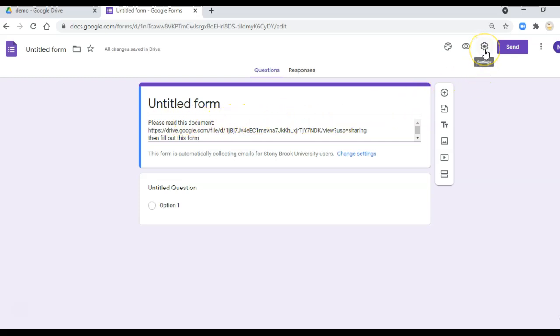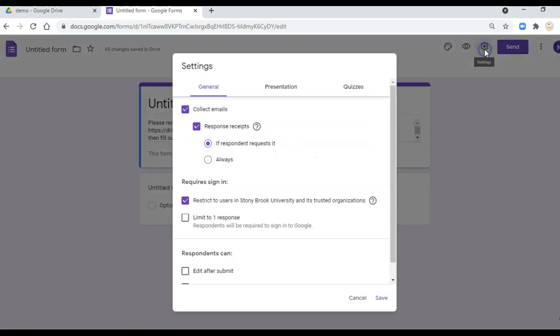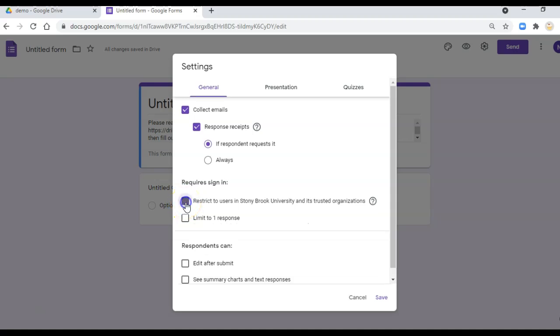I'm also going to make sure the form can be filled out by anyone on the internet and not just Stony Brook users. So when I click on this cog, I want to uncheck restrict to users in Stony Brook University. So that way anyone can fill out this form.